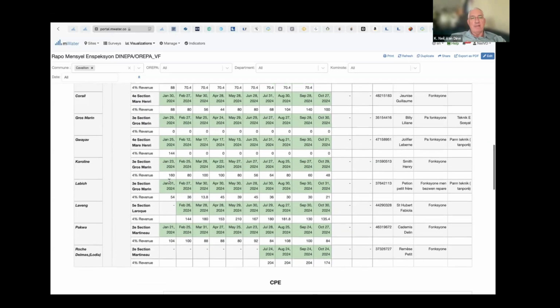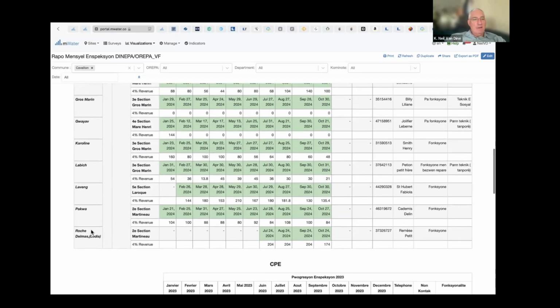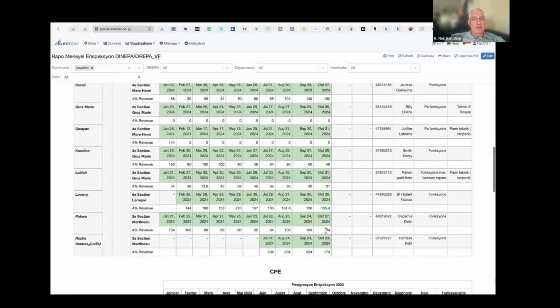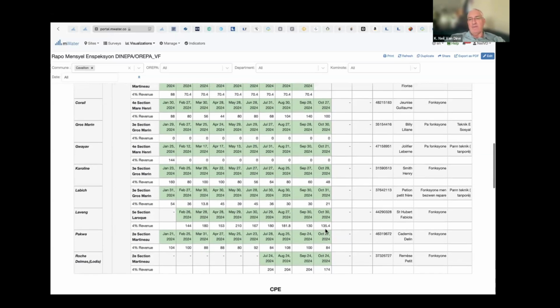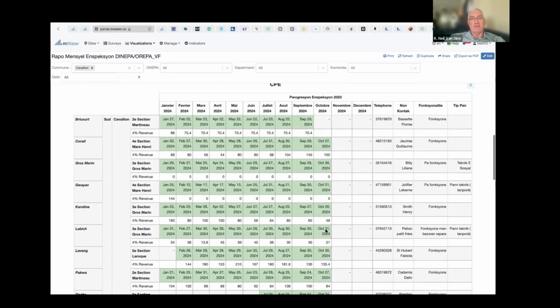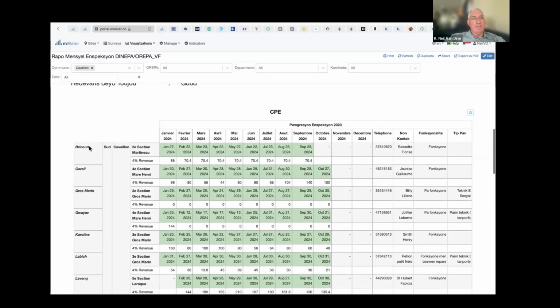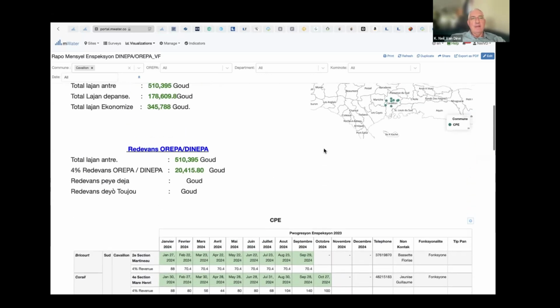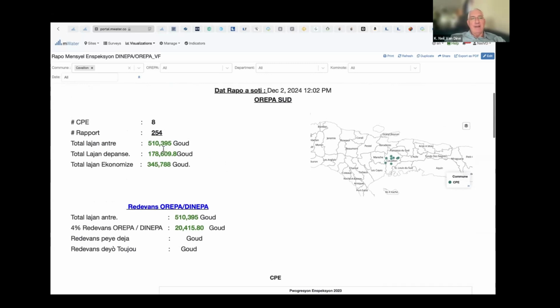So I can see at a glance that Roche Del Mar didn't provide a report for 6 months this year, but has been doing it for the last 4 months. And I can extract whatever information I want from that. I can see that Bricout didn't provide a report for October 2024. I can see aggregated information.